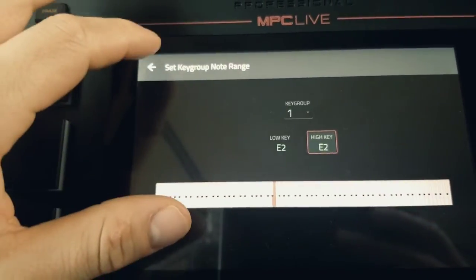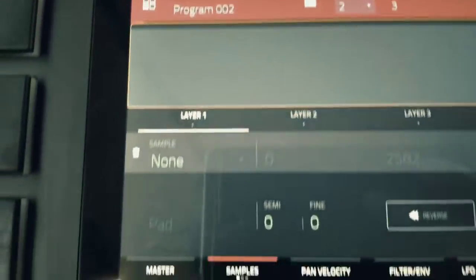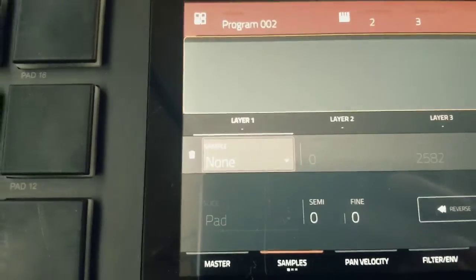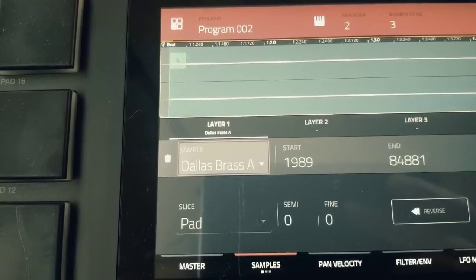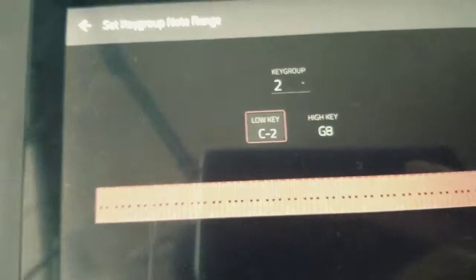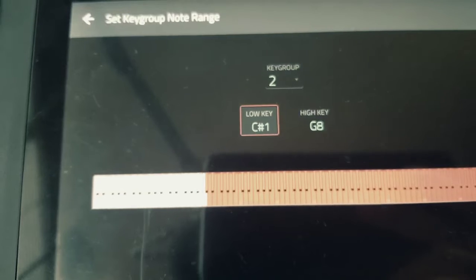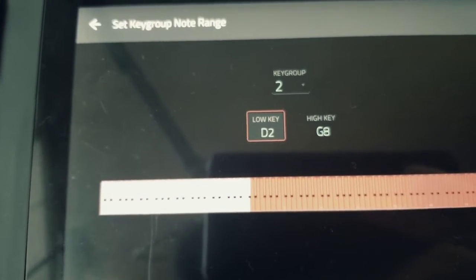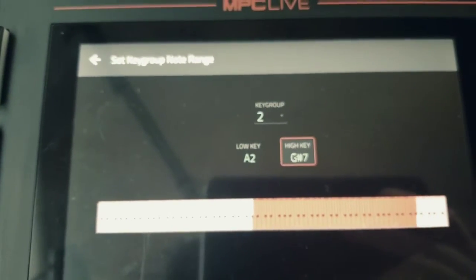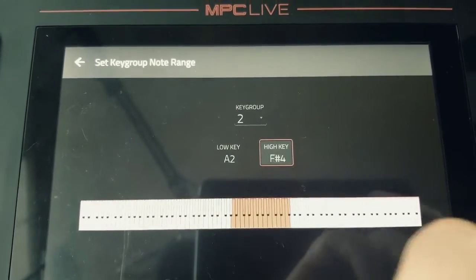Next I'm going to move out and go to my next key group, number 2. The next sample would be the next note moving higher on the keyboard, so it's going to be the A. Again, same step: go to the little keyboard icon, and on the low key, find the note of my sample. So I'm going to A2. Then the high key, I want to do the same thing, just like I did with the last sample and the last key group.